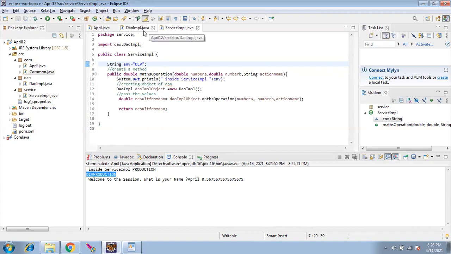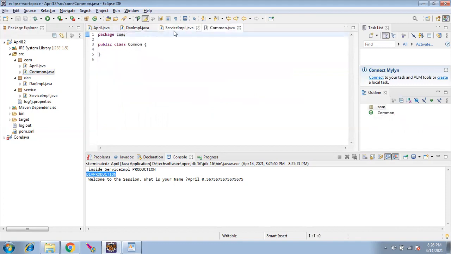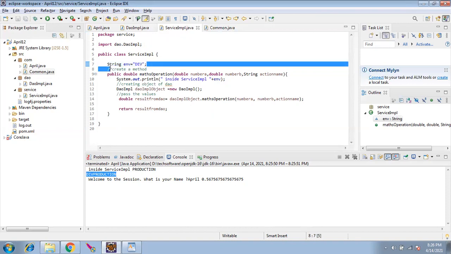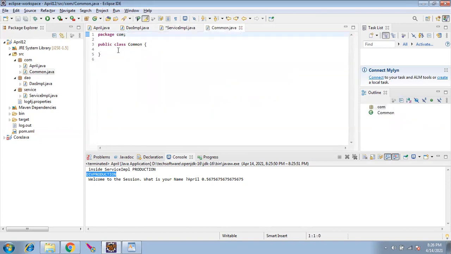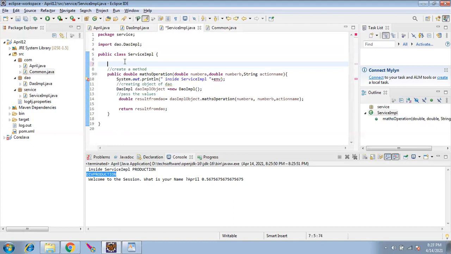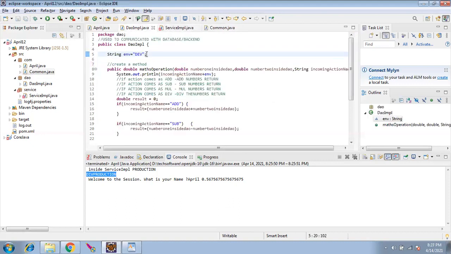In large projects, we'll have 100 files. So we cannot have all common variables in every single file. So what we do is we create one class common and we push this variable there. Okay, dev. I have deleted from here. In DAO, I'll delete.